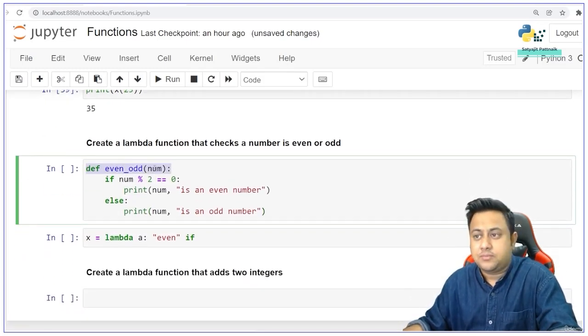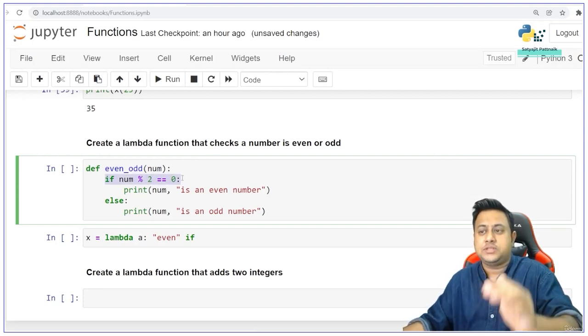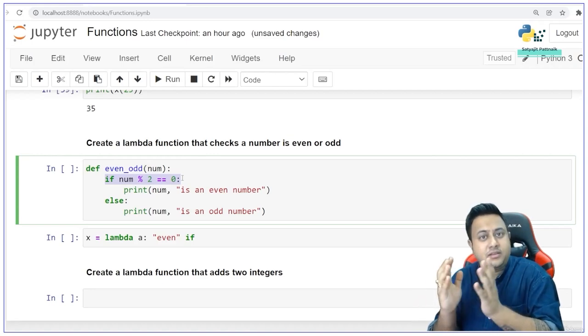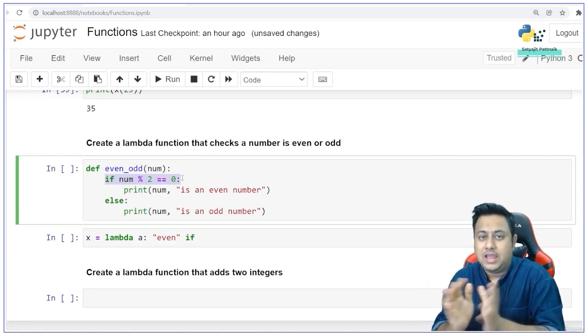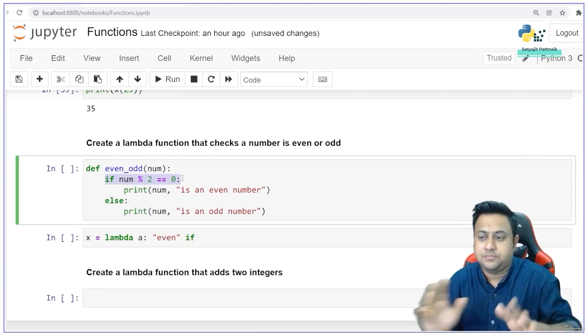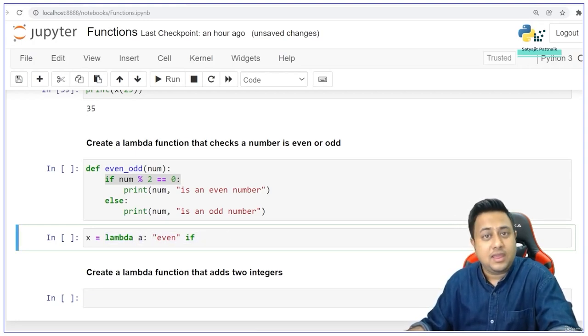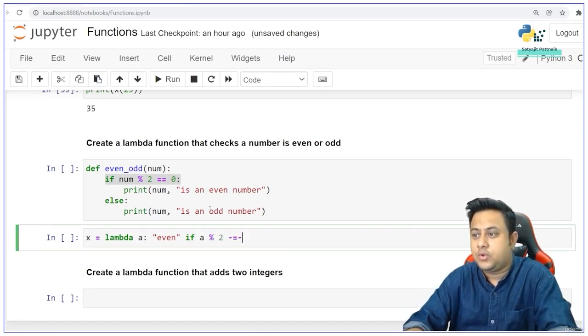I'm creating a function passing number. If number percentage 2 equals to 0, that means if you are dividing your number with 2 and if your remainder is 0, then it's an even number, else it's not an even number, it's an odd number. Simple. So here what I'm doing is x equals to lambda, and this is my argument, and my expression is even if a percentage 2 equals to 0, else odd.